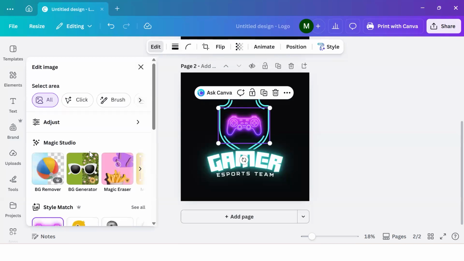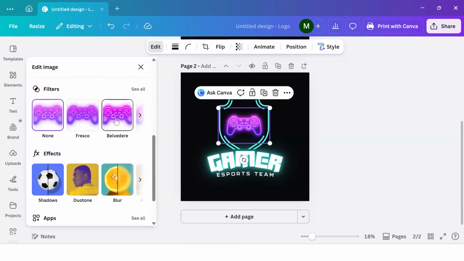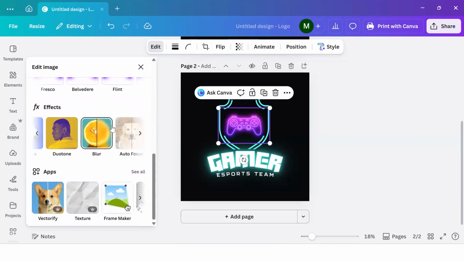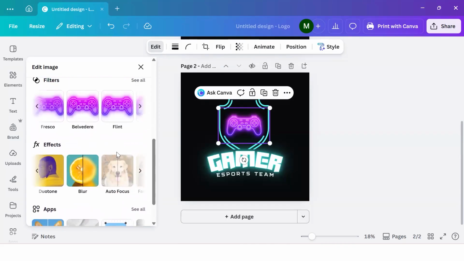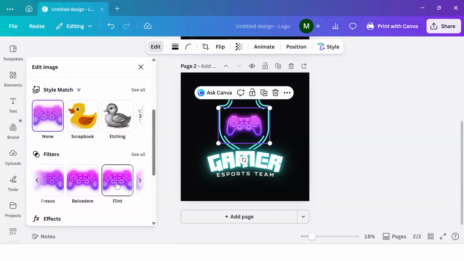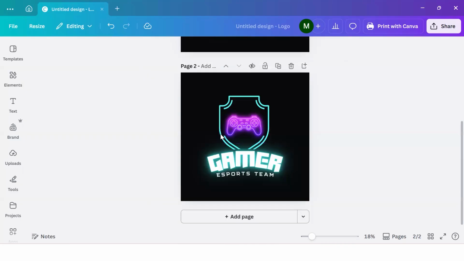When you click on this, you can see all those filters that are available right here. Then these effects: shadows, blur, autofocus, dual tone, and so on and so forth. There are so many options that you can use, so you can make use of these options freely. This creates that futuristic neon glow feel that is already present in this icon. That's why Canva is so great, right? You don't have to do much and everything is in place.